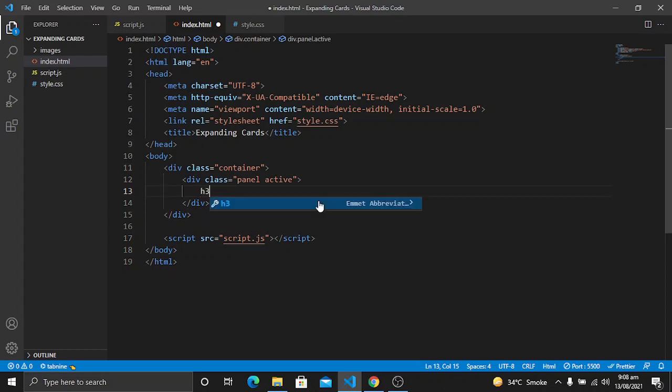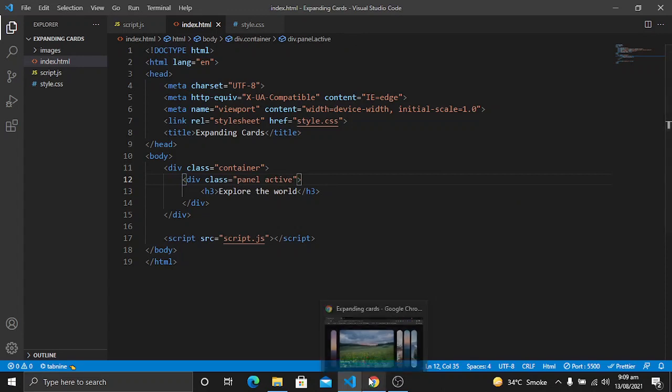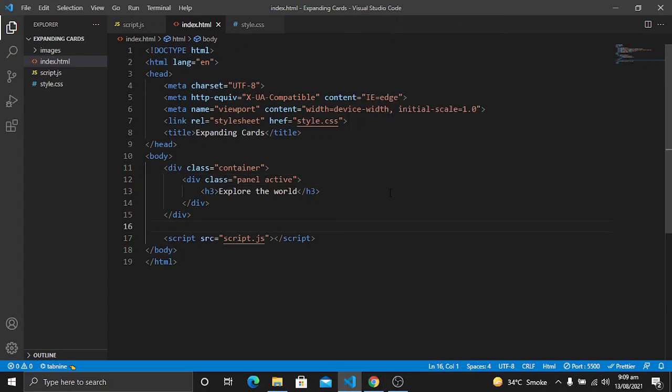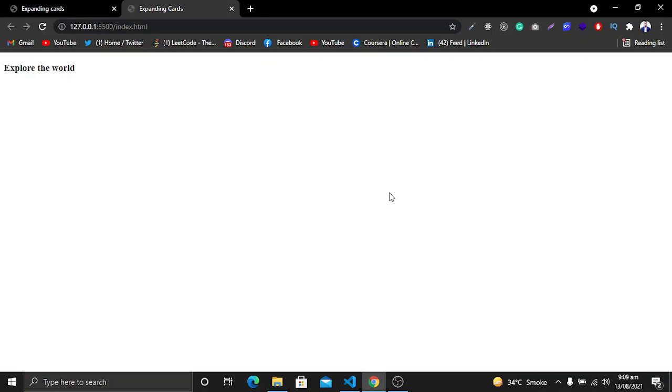So I will write an h3, and I will give it some text, for example, explore the world. Then I will save. What I will do is open it with the live server. If you don't have this extension, you can download it. As you see, it's not looking good right now, and we will make this into this one.